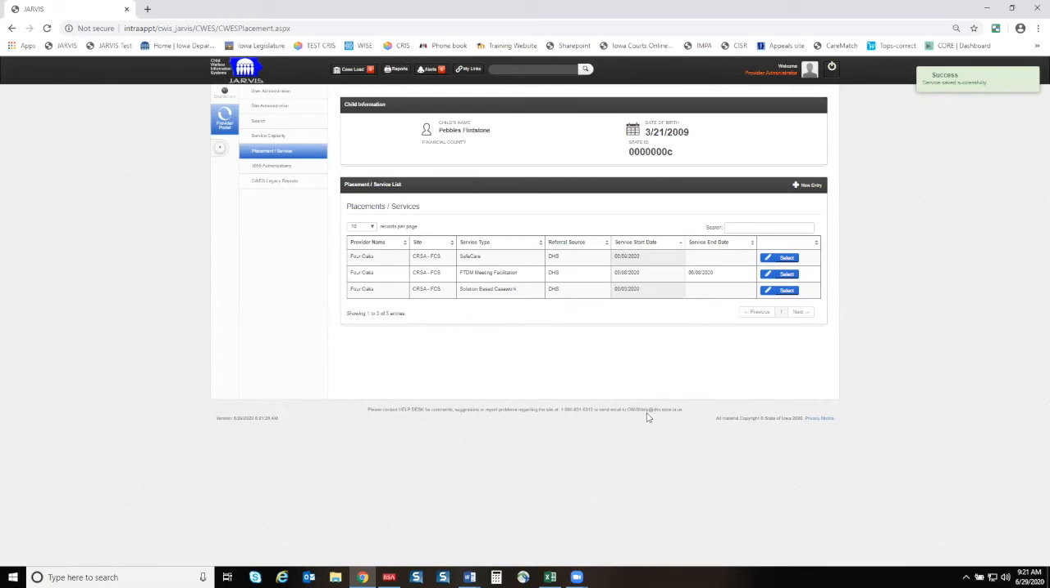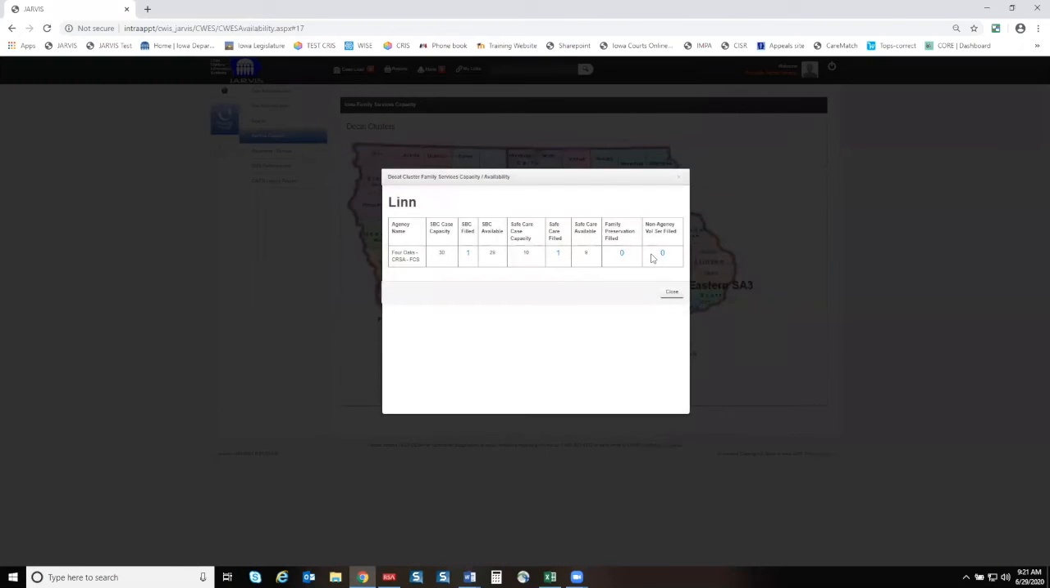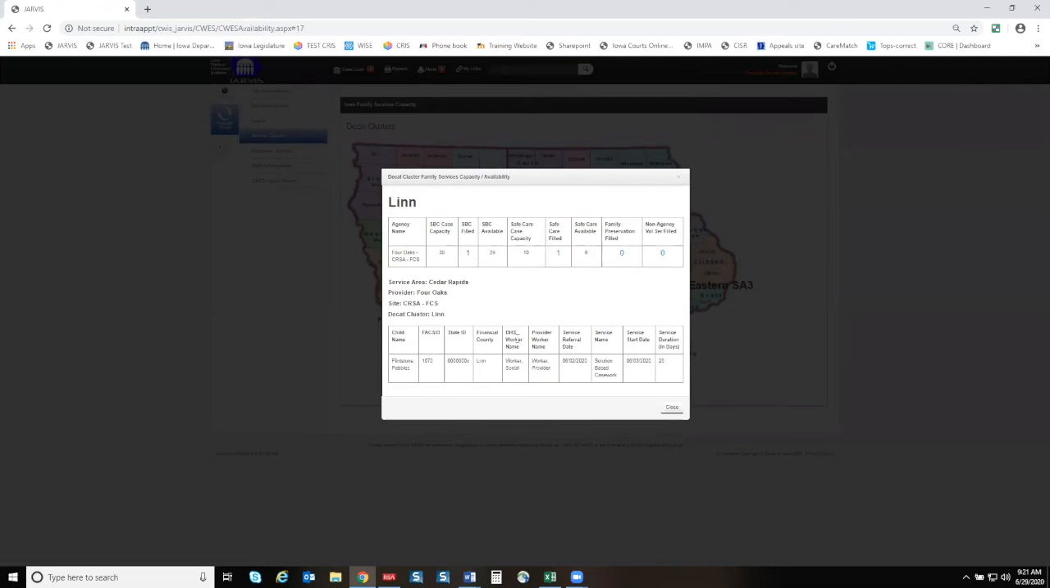I'm going to navigate back to the service capacity map to review how the service entry has updated on the availability matrix. So if I go to service capacity and click on Lynn, now you'll see that solution-based casework has one filled, and so does Safe Care. If I click on that, then you'll see information for the client that is active with those types of services. So all you have to do is click on the totals to view client information.